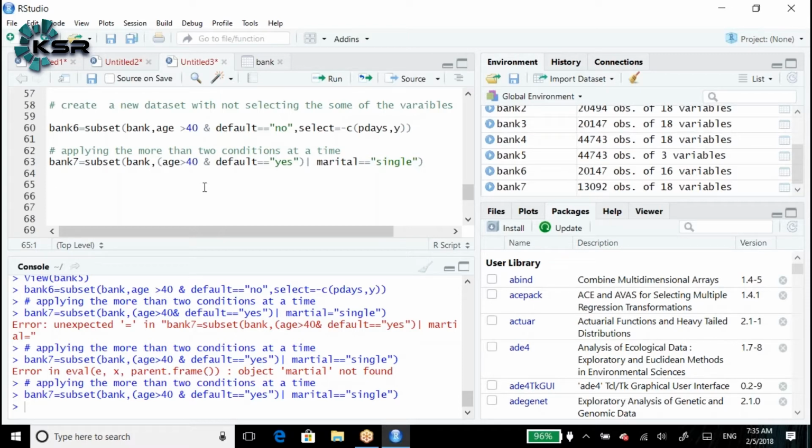I will send you the assignment by email after this session, related to subsetting with the function. Please do the assignment by tomorrow. It is 5 to 7 statements that you need to write, using the subset function only.